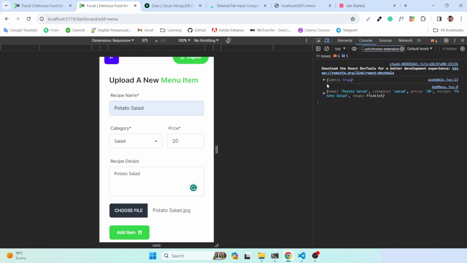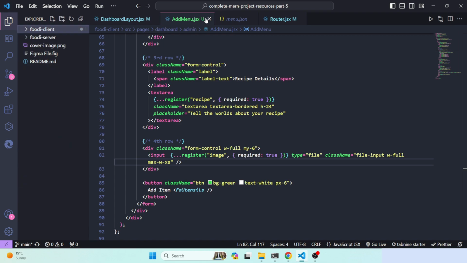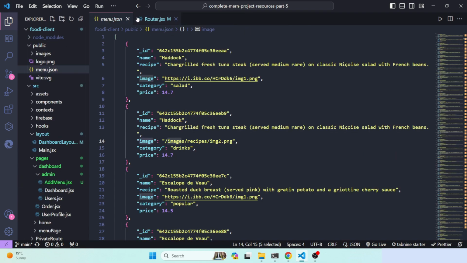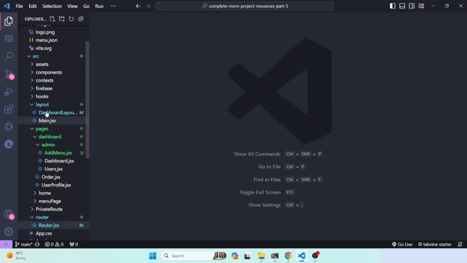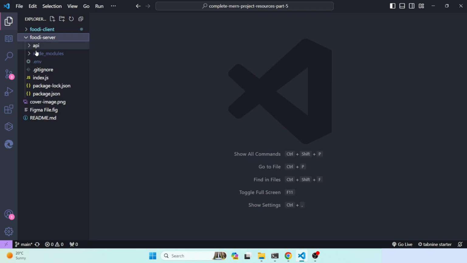If you have this data, then the next option is that you have to create a server, where you will be receiving the data. That's why we'll move to the backend right now. Let me close everything. We'll complete the backend, then we'll come back here. So from here we'll just complete our backend and then come back.